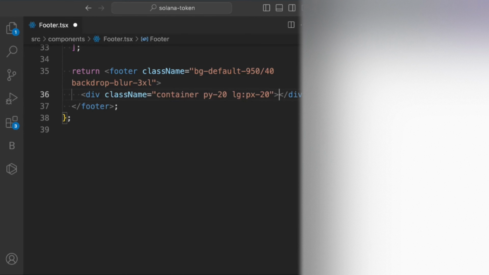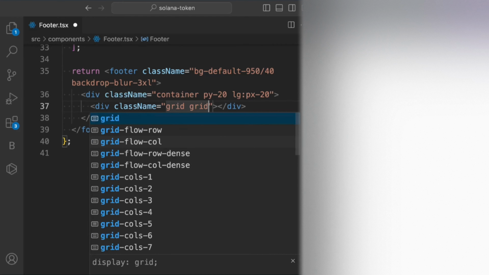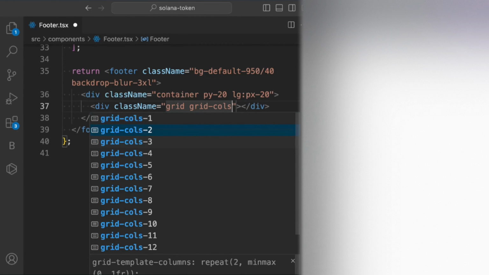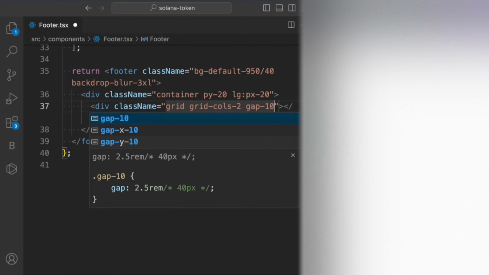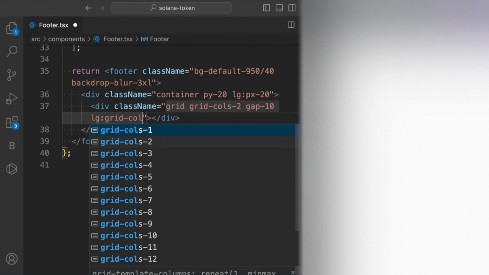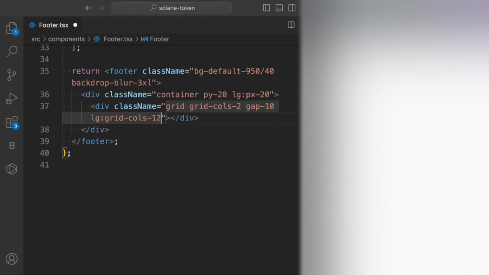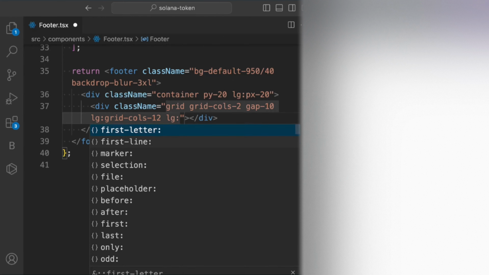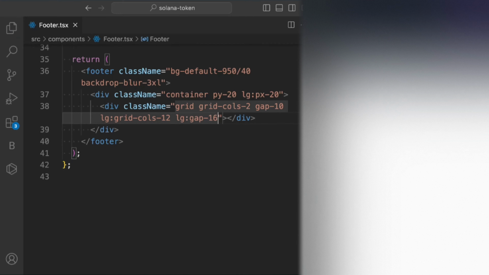Inside that we'll take a div. It will have a class called grid, grid column 2. It will have a gap 10, and on a large screen we'll have grid column 12, and a large gap 16. There it is. You can see the dark color we have in our folder, and in that we're going to simply assign and create all the things.